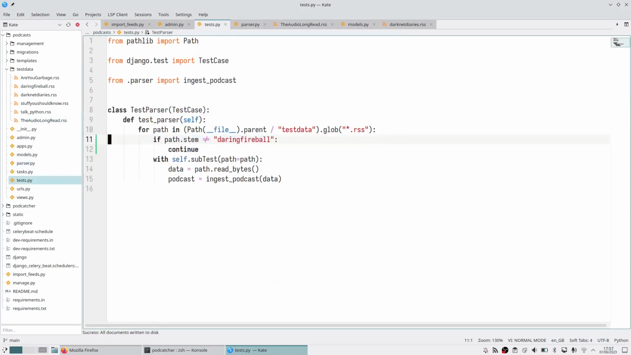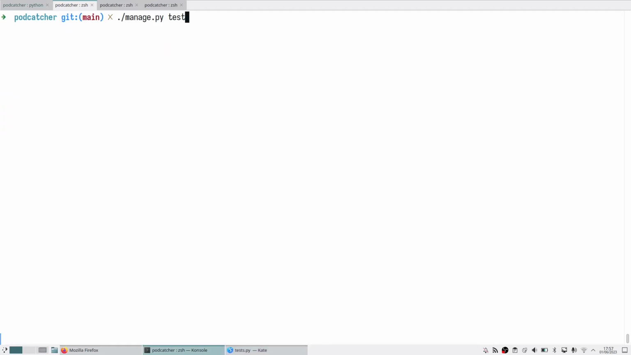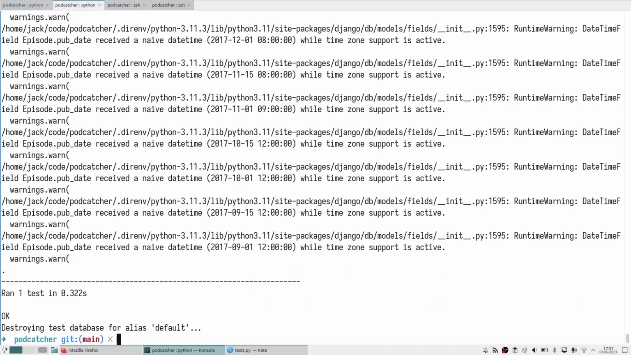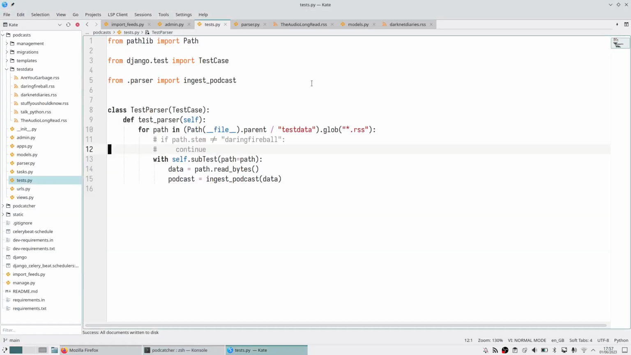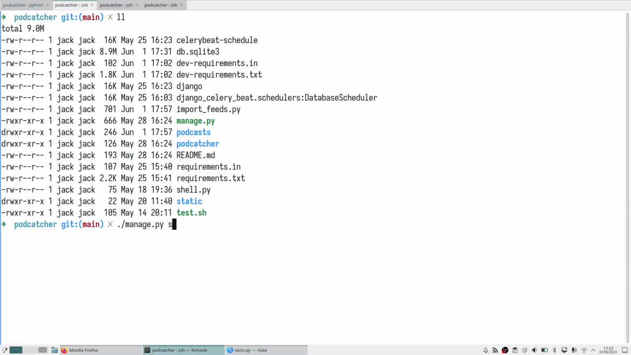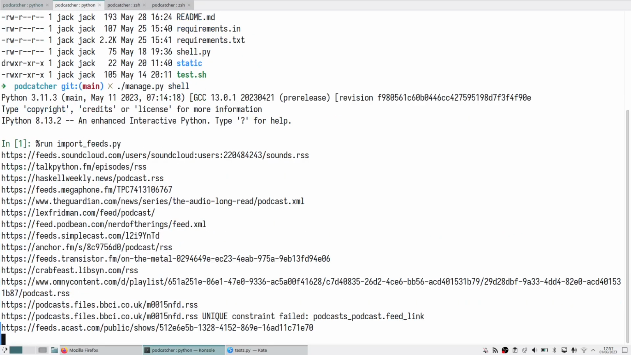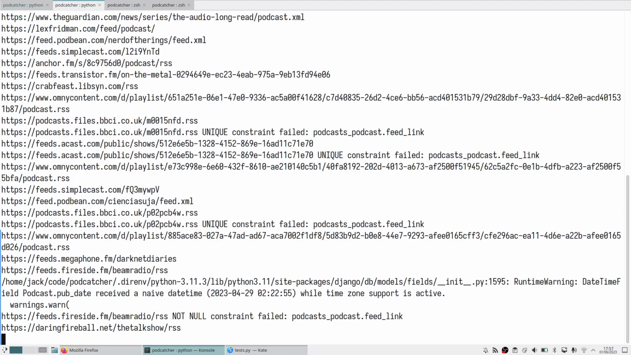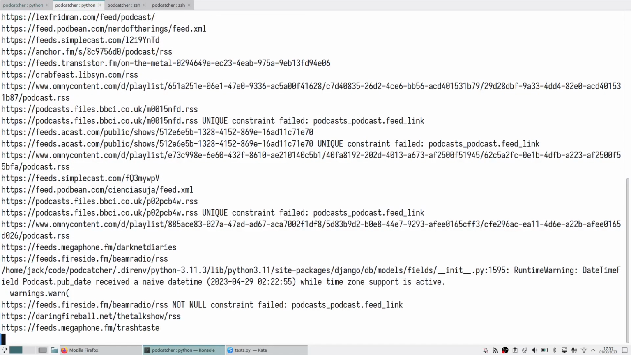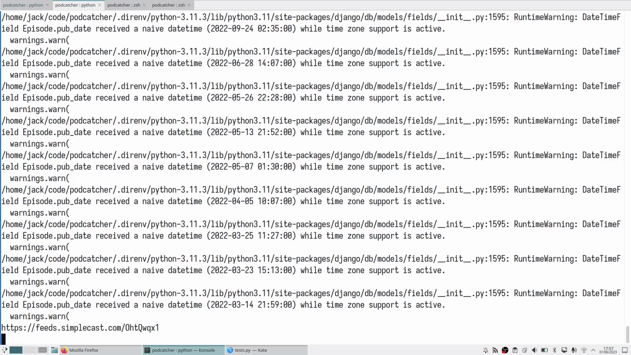So now we can comment you out, and hopefully all the tests should pass. Yes, other than the warnings that we're getting. So we're going to soldier on. We've got a bunch more test cases. We're going to try and import even more feeds.